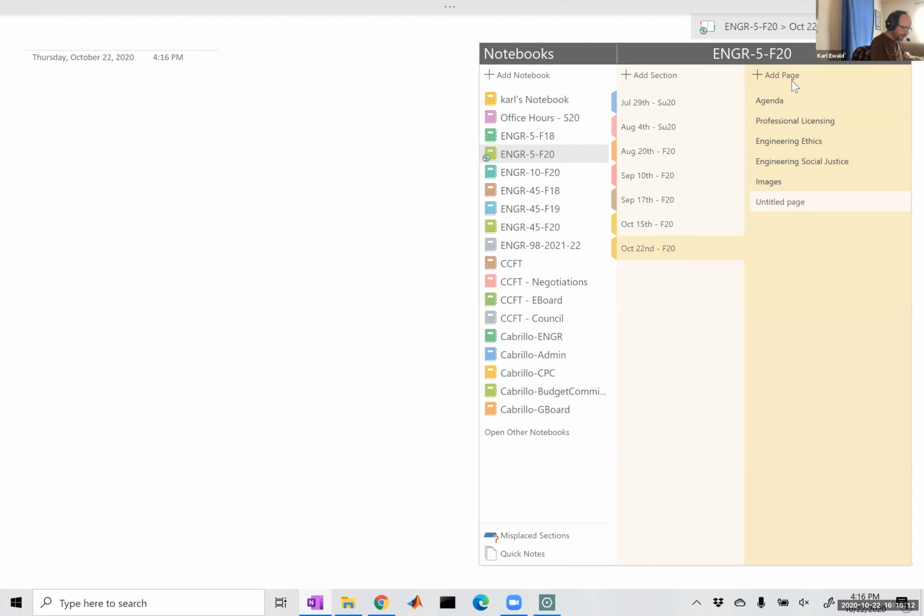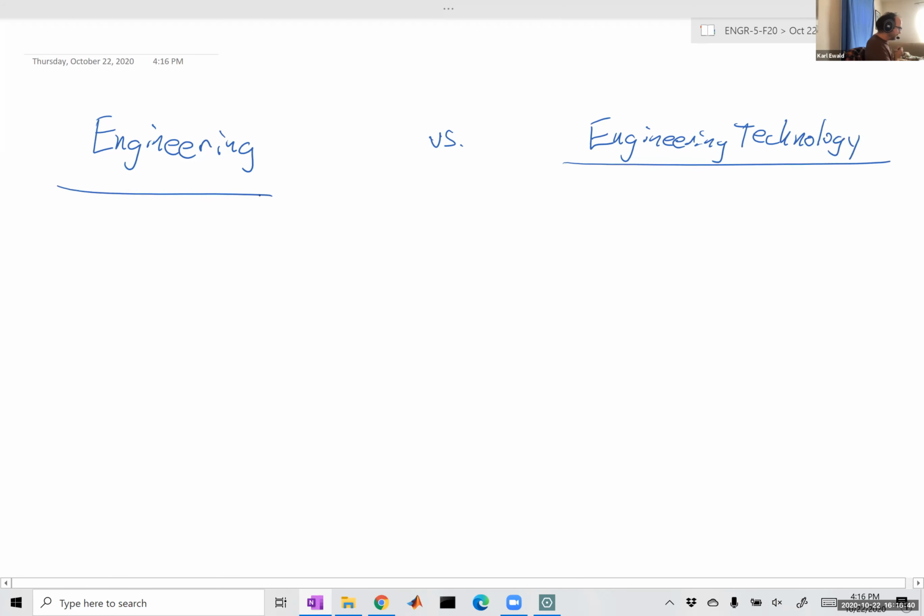So let's make a new page and we'll start building a little list of how these two fields are kind of different. So on this side, I'm going to go ahead and put engineering, and engineering technology over here. And I think from a student perspective, the two biggest things to realize between these two fields is that engineering tends to be more of a theoretical field. Now, it may not be as theoretical as particle physics, but it has a large theoretical conceptual knowledge base that's required to be successful in it, where engineering technology tends to be more practical.